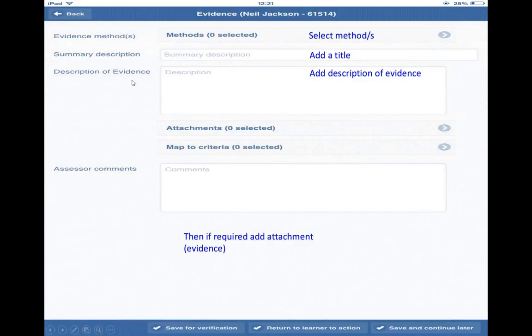And you would complete the form again in exactly the same way that you would in VQ Manager. The evidence methods, if you select this arrow here, it will take you through and allow you to select several methods if you wish in exactly the same way that you do on the log evidence page. You'd give it a title, add any description there, and you can add any attachments you wish.